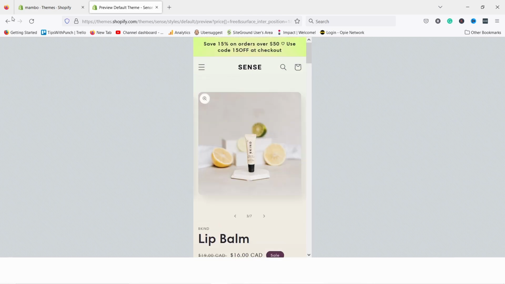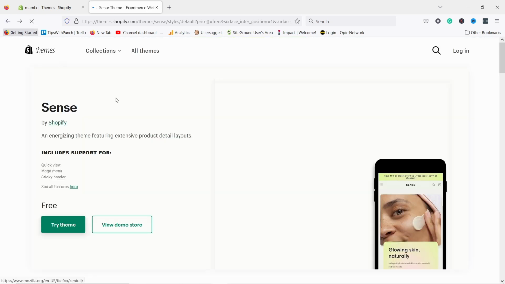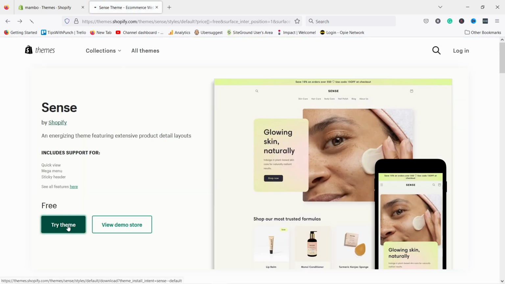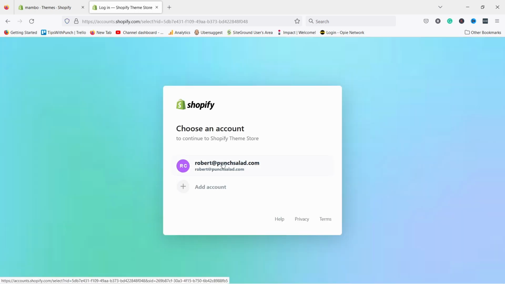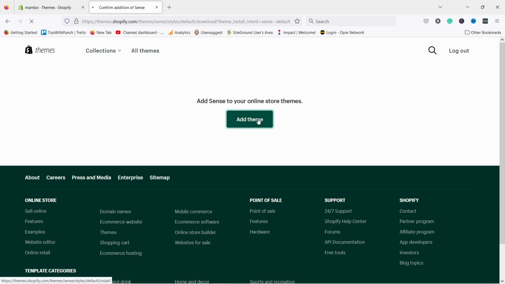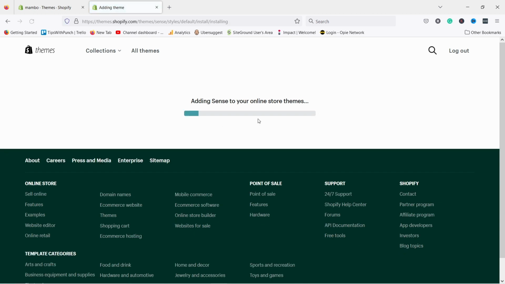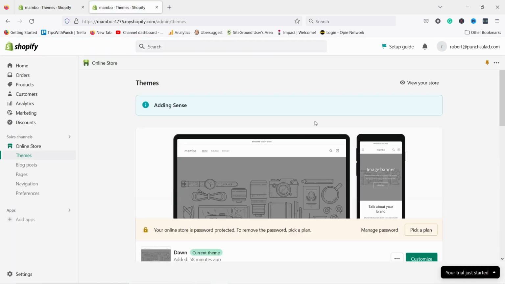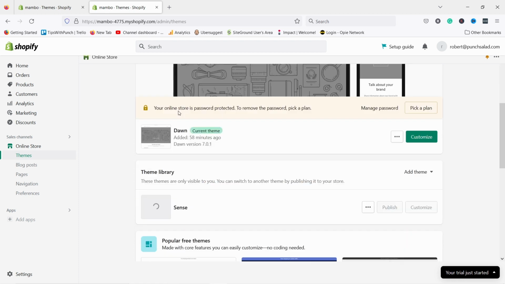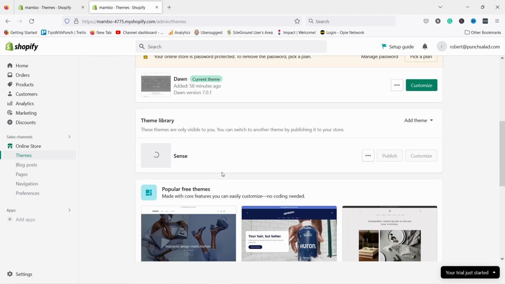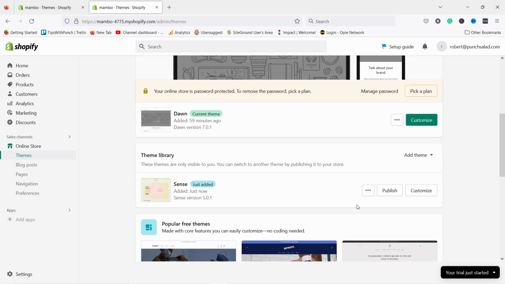So, okay, I'm just gonna go back. Okay, I guess I need to go back twice. And now I can click on try this theme. And remember, with the paid ones, as long as you don't publish it, you can try them for free. And then I can select my account, add the theme. Okay, now it's adding the theme, so I'm just waiting until this loads. Now that it's been added here, let's just preview how it looks.